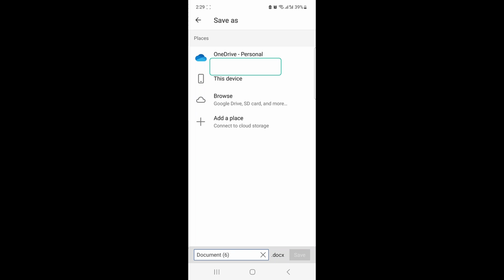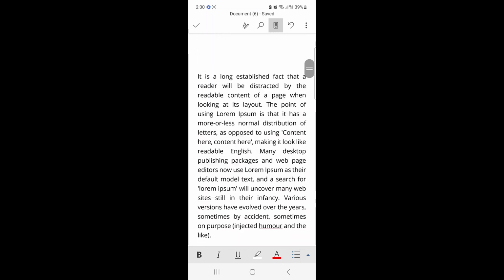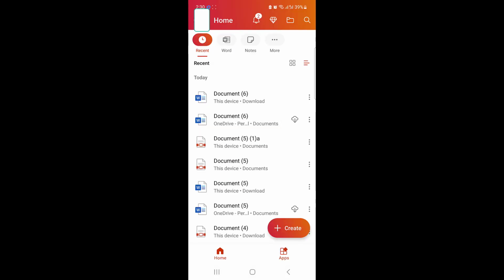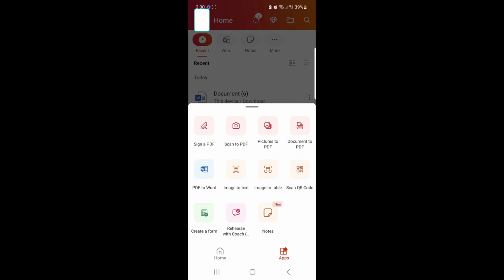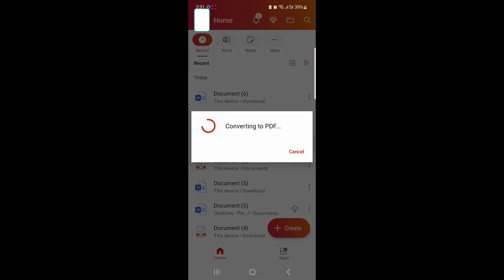Now select the location where you want to save this new document. Click Save. Now go to the main page of the app. Again, click on Apps. And now you have to click on Documents to PDF. Locate your Word document and click on it. It's converting to PDF.